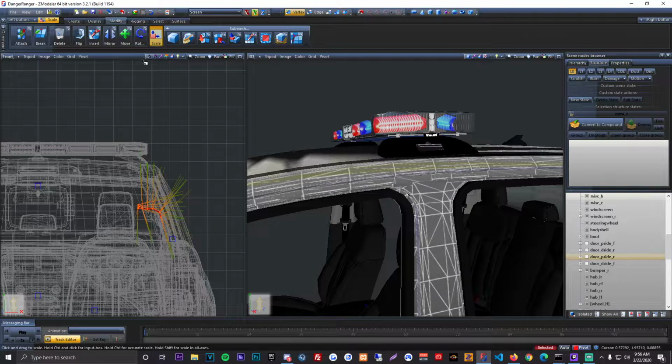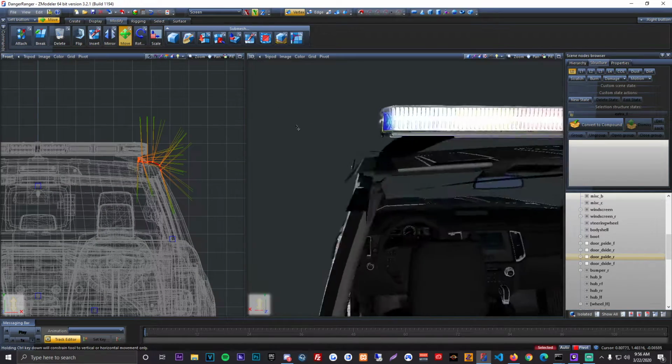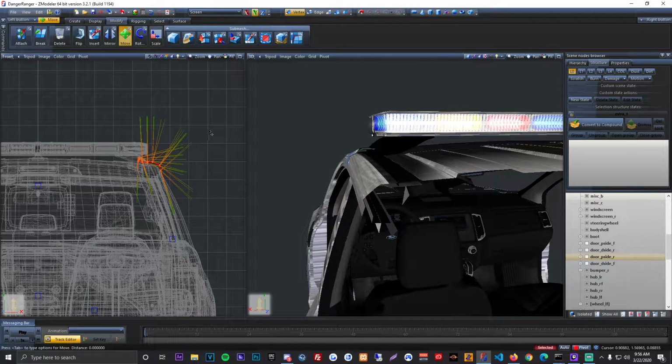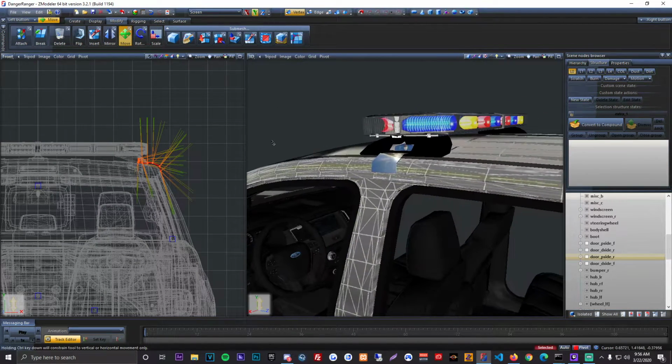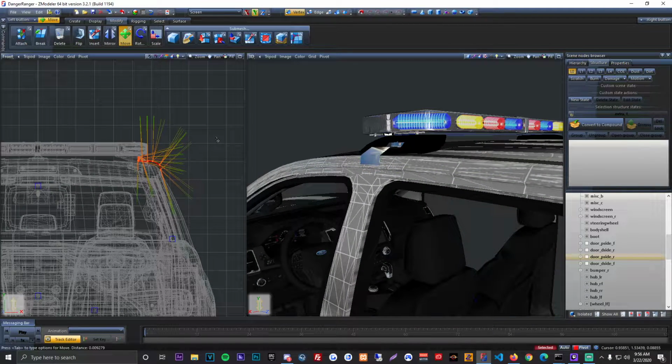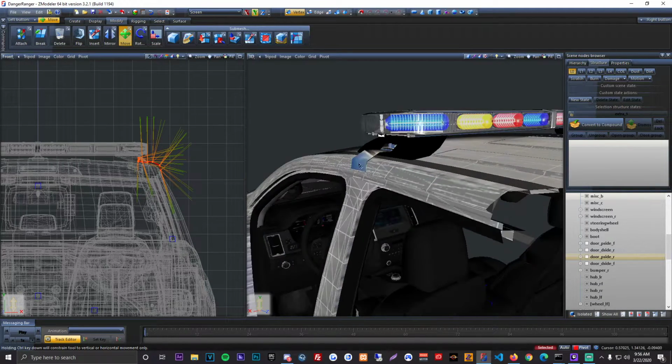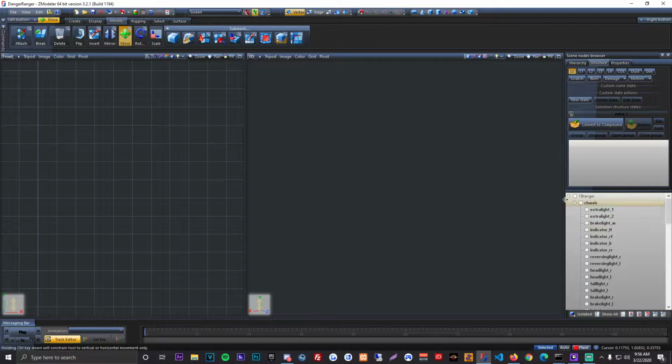Okay, I know the issue now. Gonna make that smaller. That thing is still poking through. Okay. So let me activate the straps again.